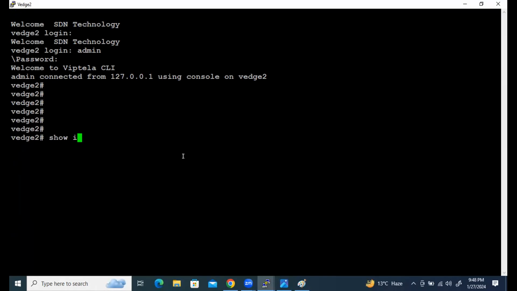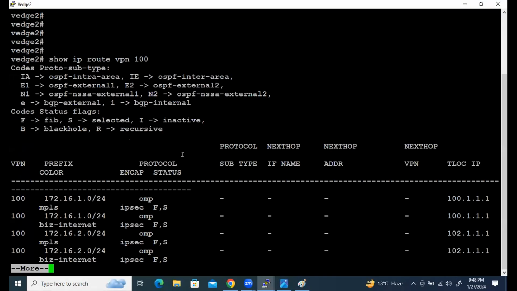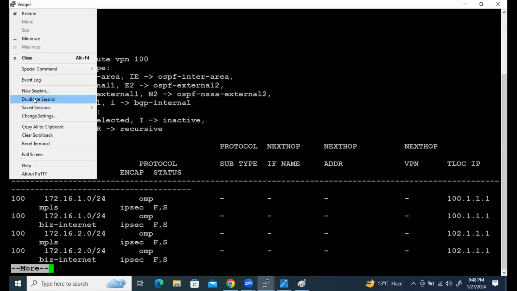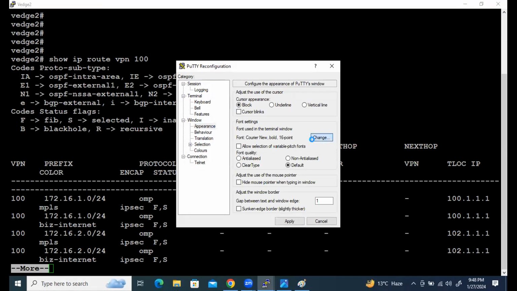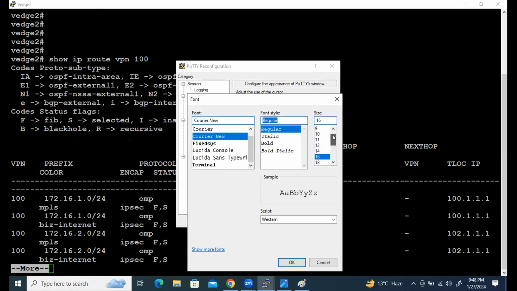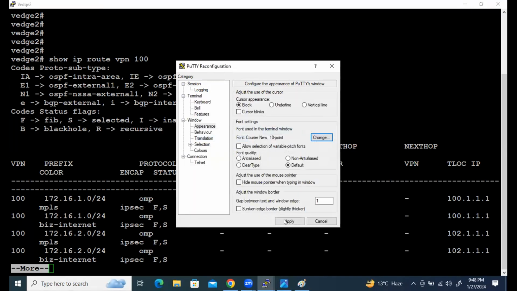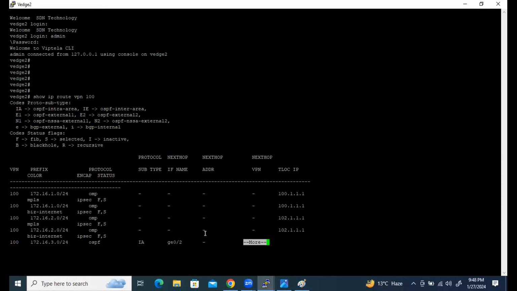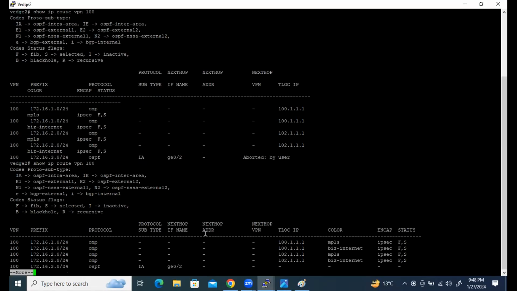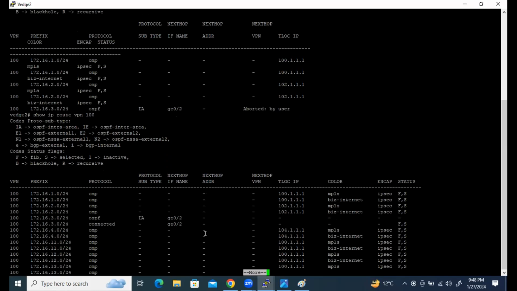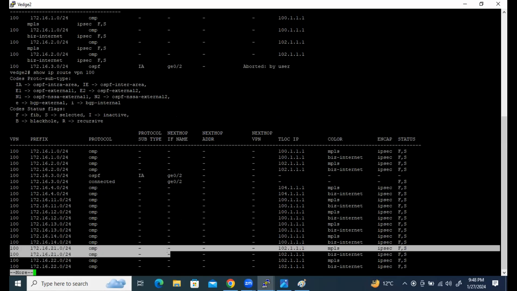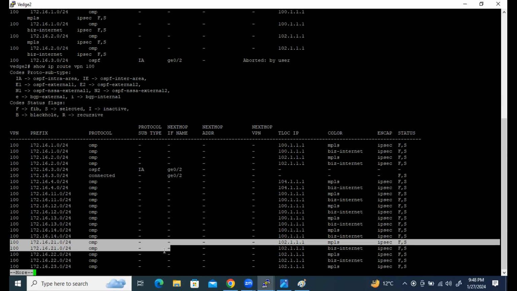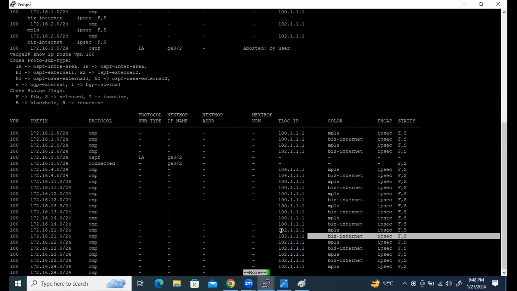IP route VPN 0, VPN 100. So for 21, how many routes are we getting? We are getting 2 routes. So currently the routing table has 2 routes.